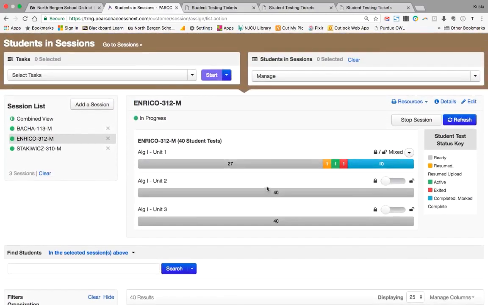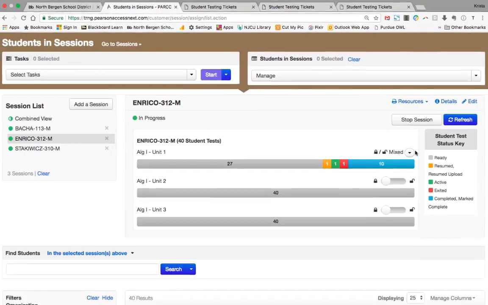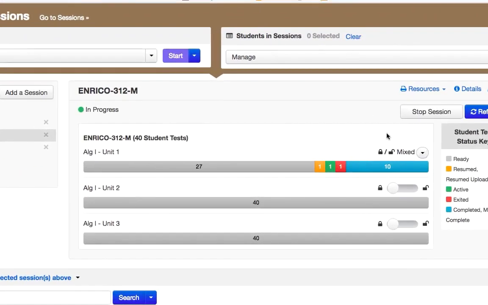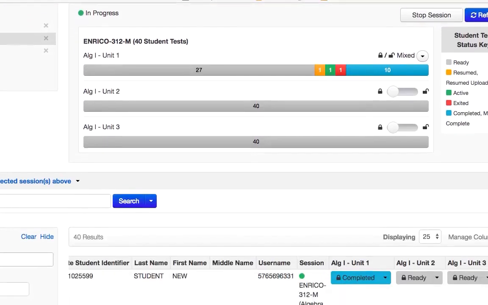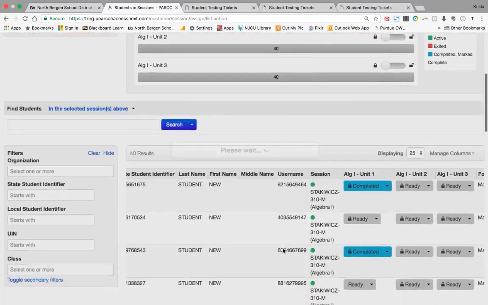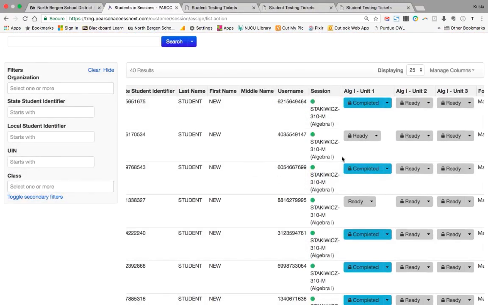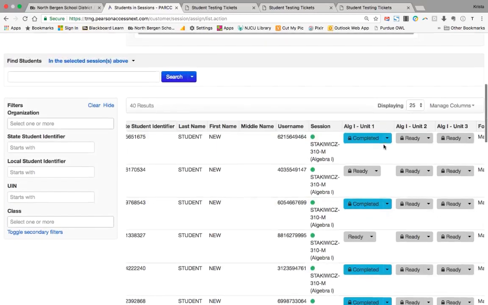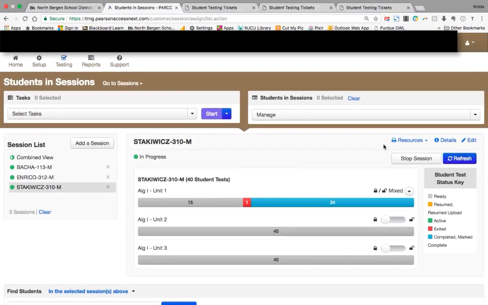When you're doing makeup tests, don't worry about this section at all. You're going to notice that your sessions say that they are mixed. That means some of them are locked, some of them are unlocked. The only thing you should be focusing on is finding the name of the session and then scrolling down, finding the name of the student, and then unlocking their unit 1 at a time. Once you have finished, just log out of Pearson Access Next.